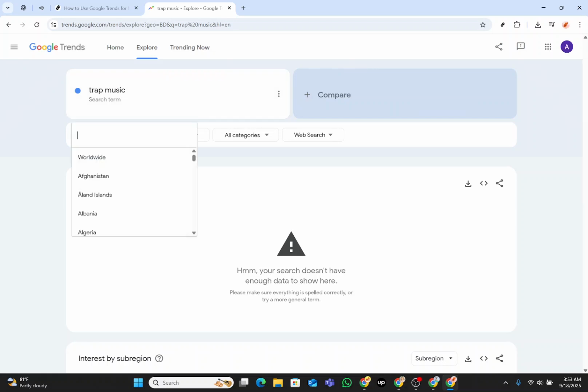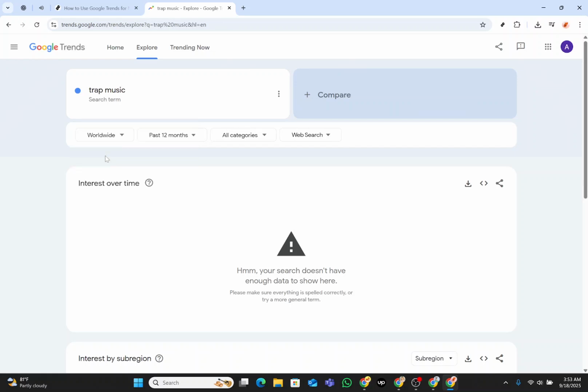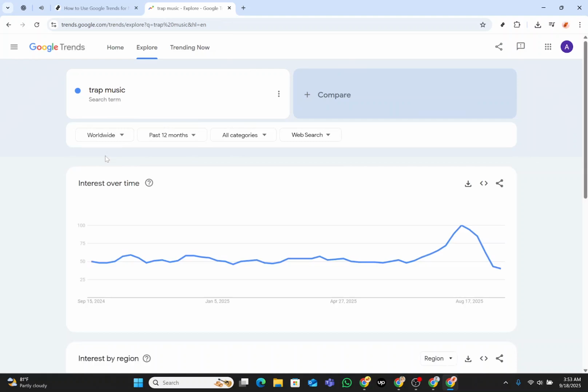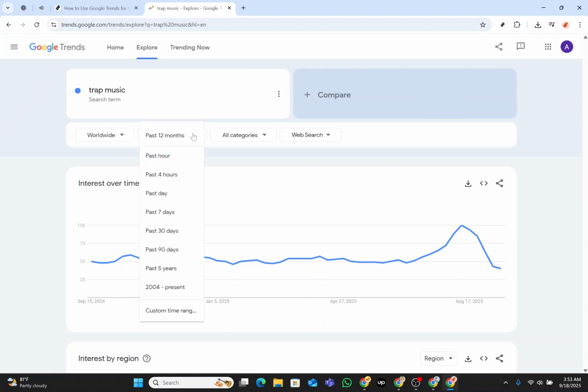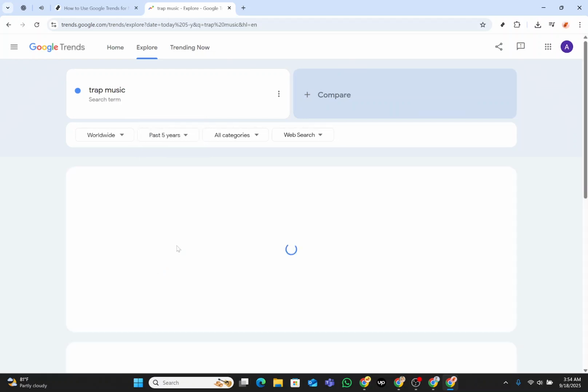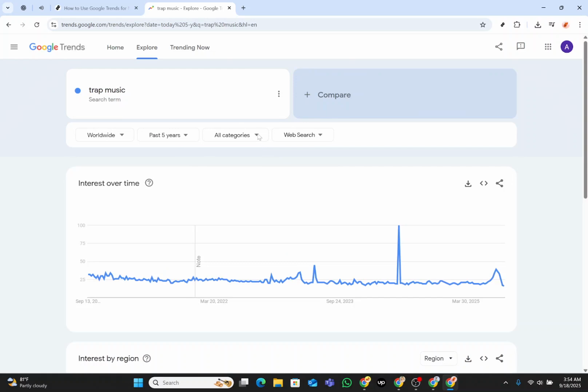Now it's time to apply some smart filters. At the top of the Google Trends page, you have options to adjust the location, time range, and category. Choose the location that either reflects your target market or select worldwide to get a broader sense of what's happening globally. For the time range, you might want to check the past 12 months to understand current interests, or you could expand to the past 5 years to spot long-term trends.